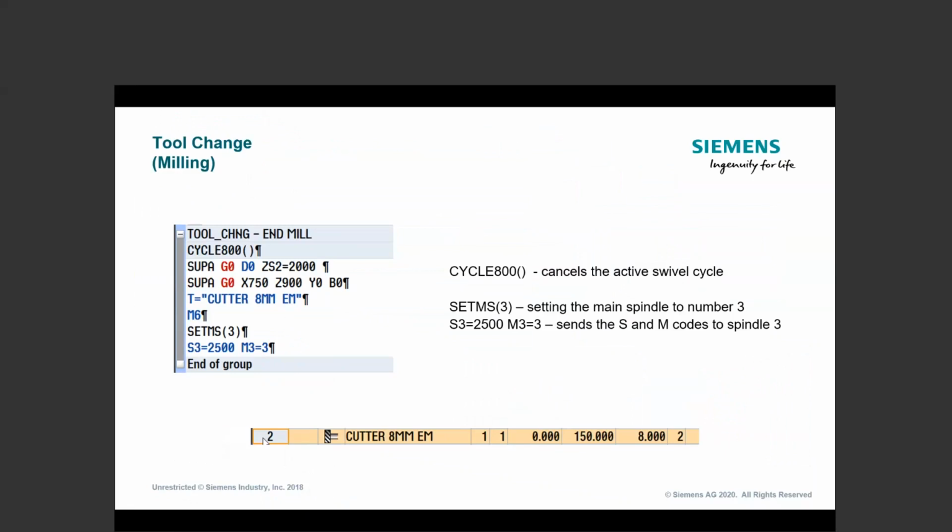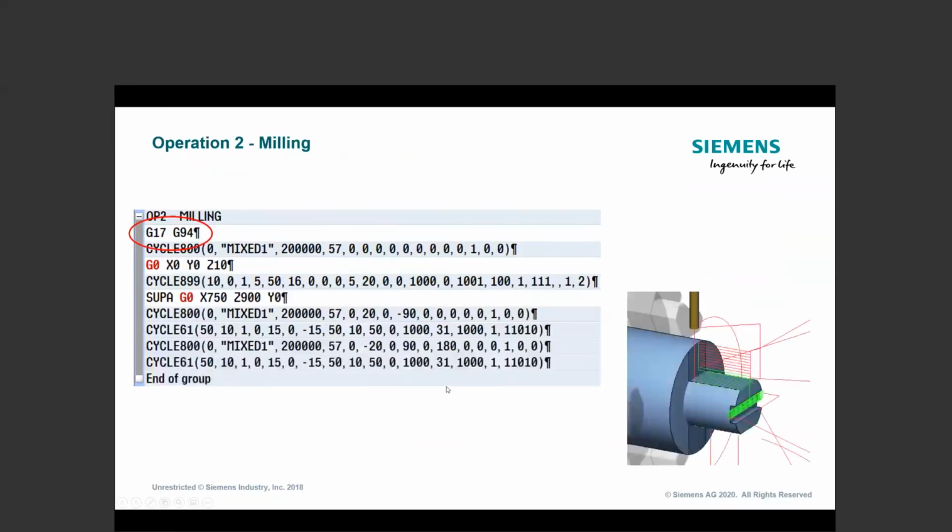So the tool change stuff is really the same as we talked about before. The big thing is I'm going to have to add my mapping of my M codes and probably switch my set main spindle to my milling spindle. So this would be my third or my live tool spindle. So we plug in that tool into the machine.